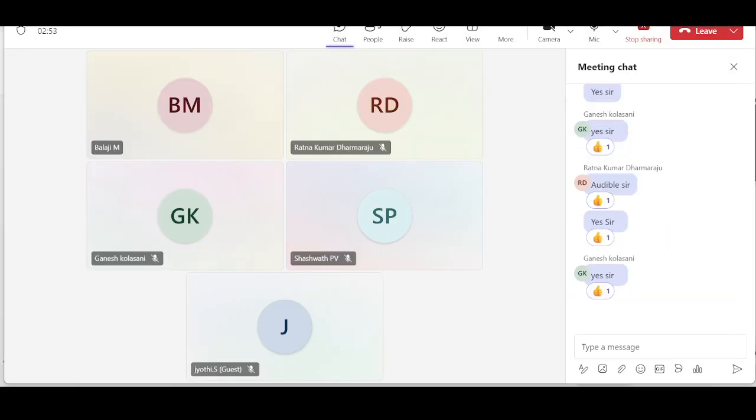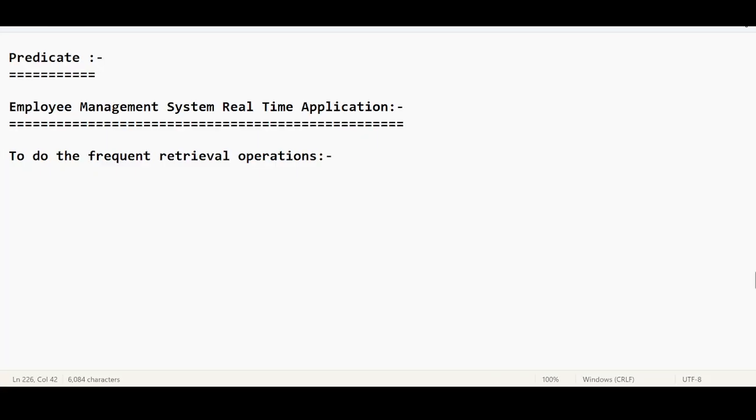Okay, so there is a long gap. Today we will understand completely about the predicate. You will get the complete picture about the predicate interface with this particular example. The example that we are going to see is an employee management system. I think you can use this even in a real-time application.